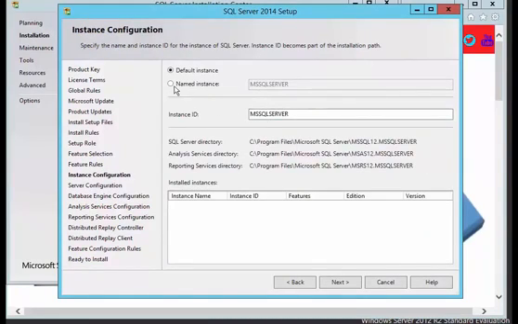I'm going to give this a named instance. Actually, I'm going to call it SQL_SharePoint 2016. Okay, I'll just call it SharePoint 16. So we're going to push next.